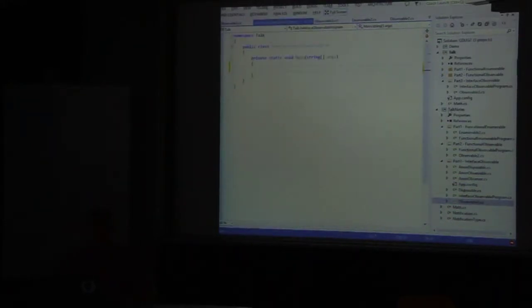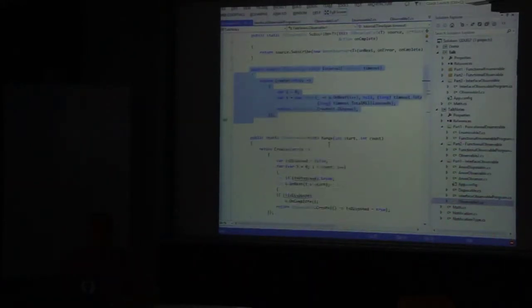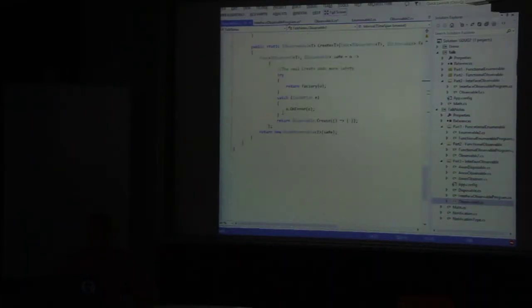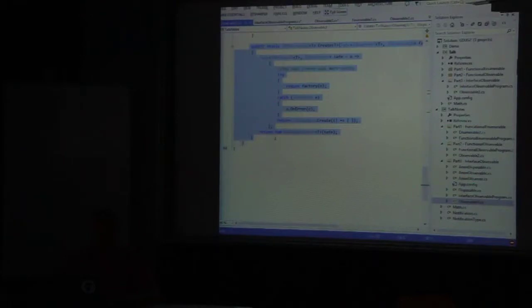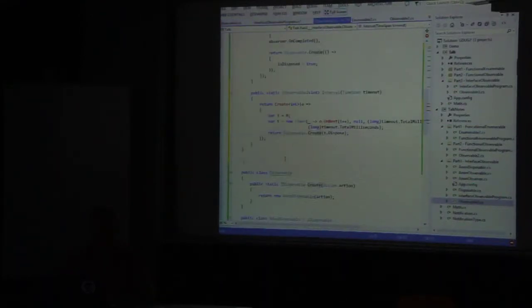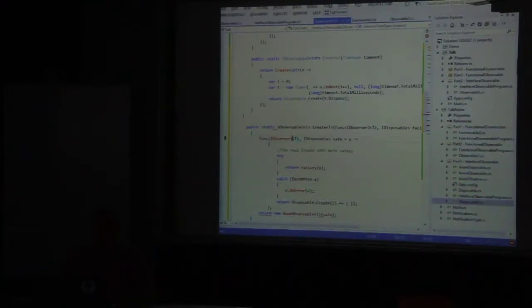Another thing I did on this other side was introduce a method called create. So those of you that have used Rx will be really familiar, I hope, with observable create. It's basically a factory method that takes that code we just wrote.